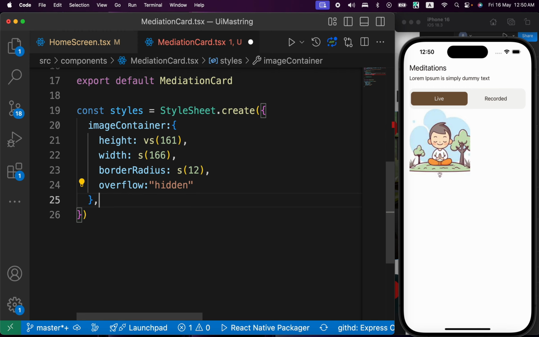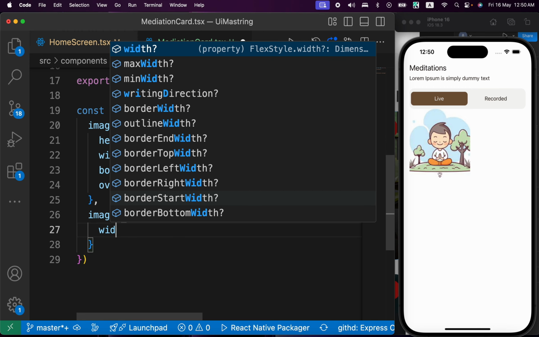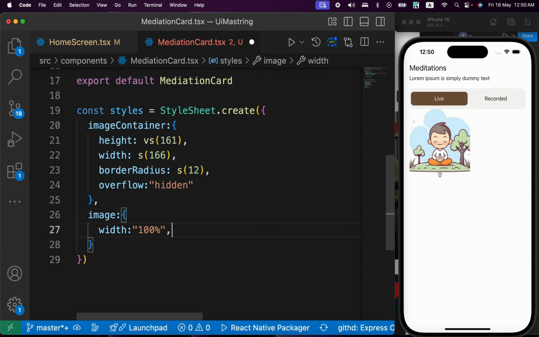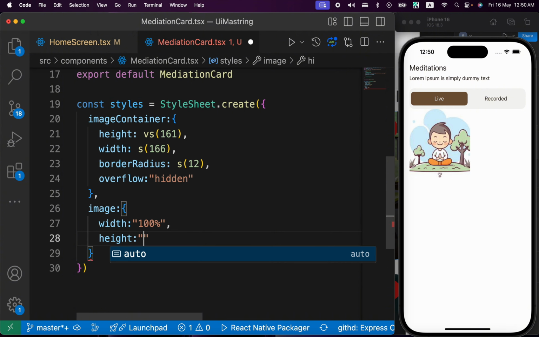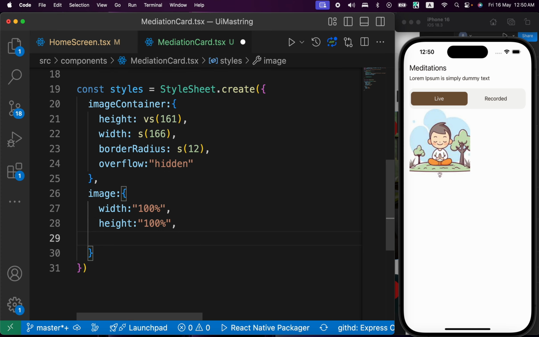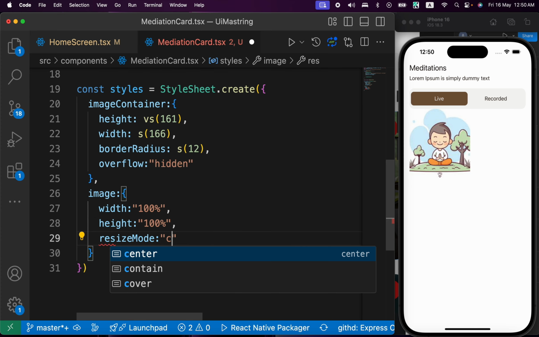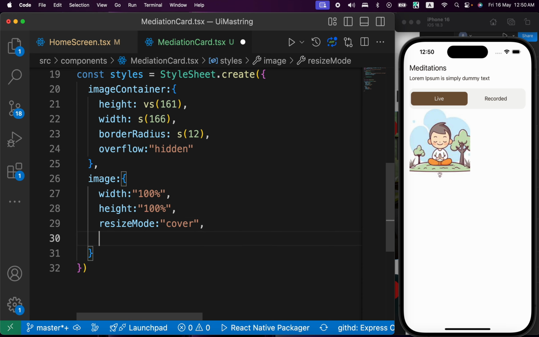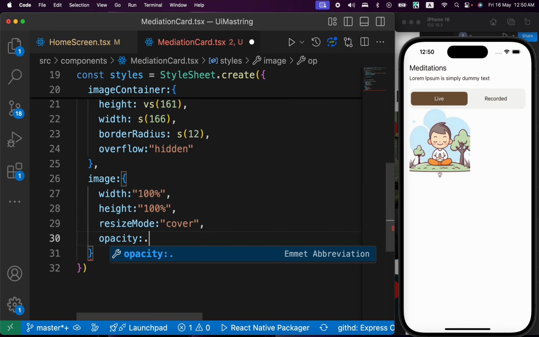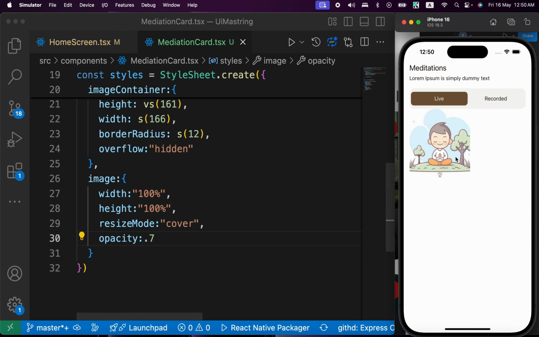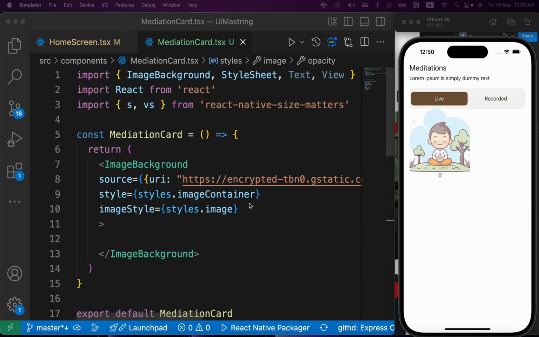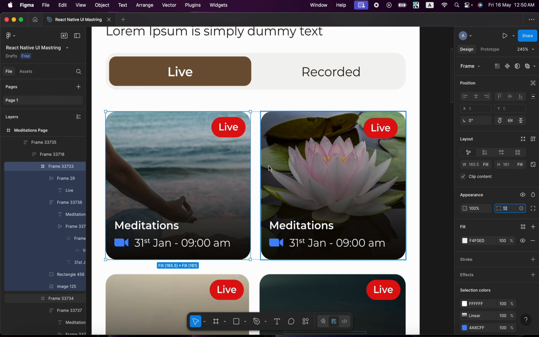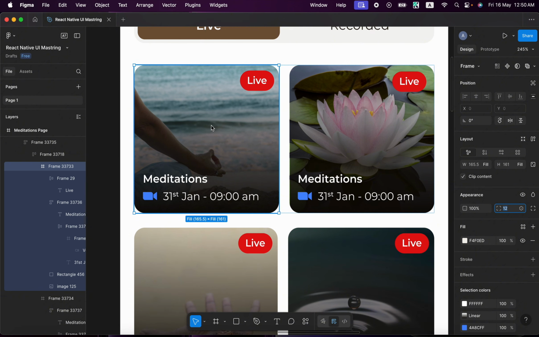So we're gonna define it here. Image, the width is gonna be 100%. The height is gonna be 100% as well. The resize mode, I'm gonna make it cover to cover all the space. And let's make the opacity 0.7, like this. Now I think we're done with the image, but we still need to add some overlay.